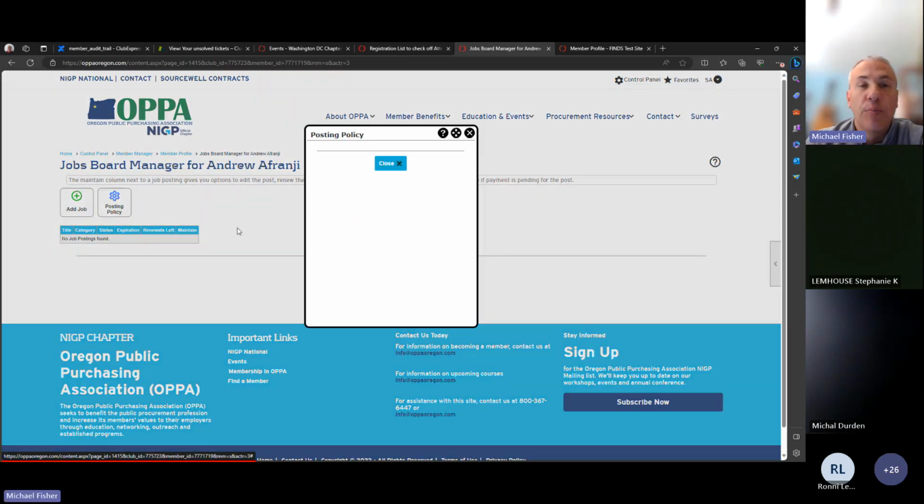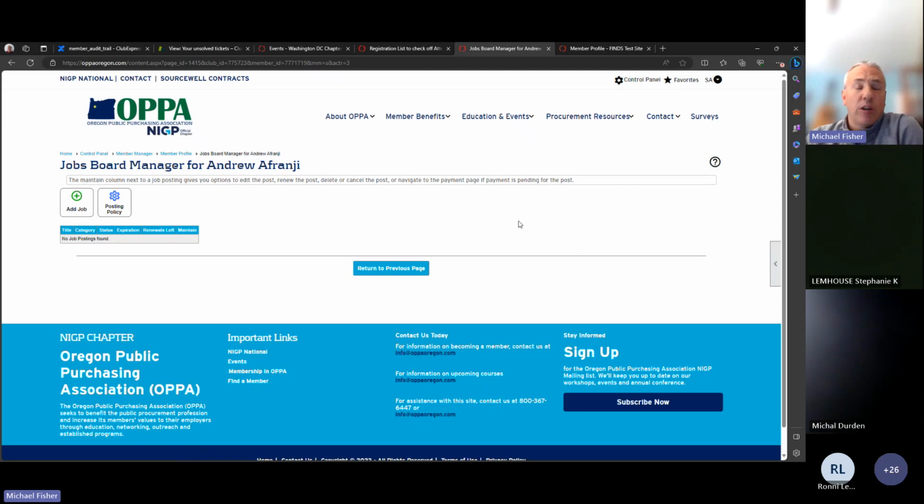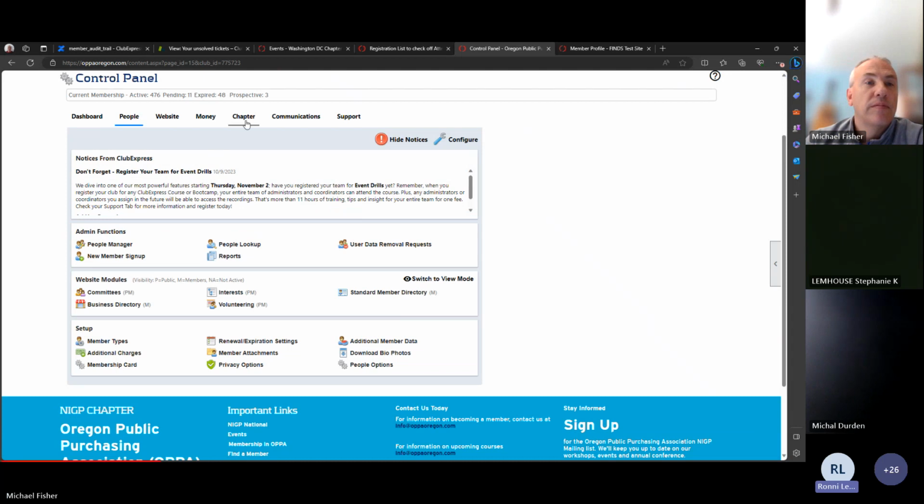And then they have the option to read the posting policy, because a lot of organizations want to post a posting policy about what types of jobs are appropriate and durations, things like that. But you can set it up that the job has to be approved before posting, right? Yes. Okay.